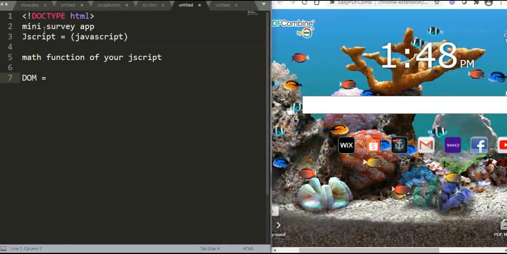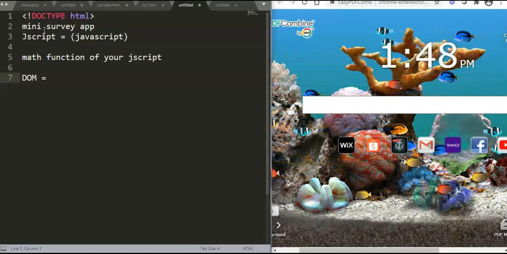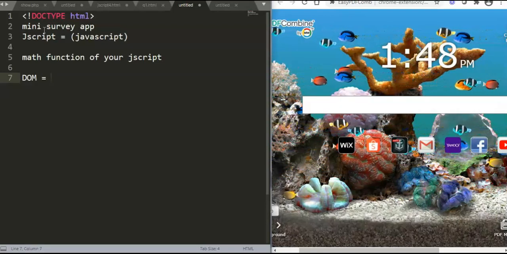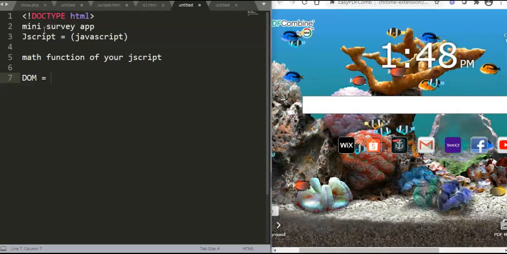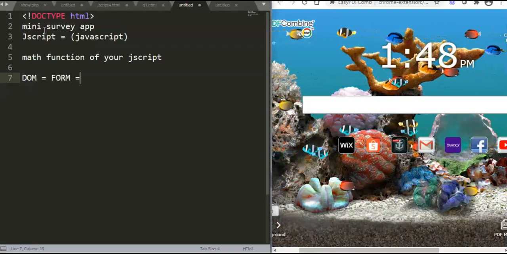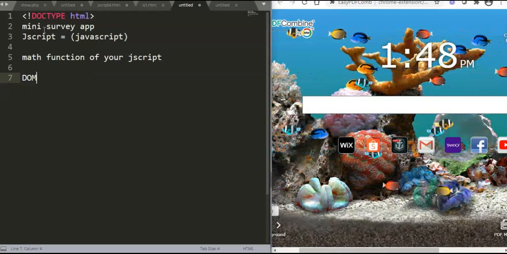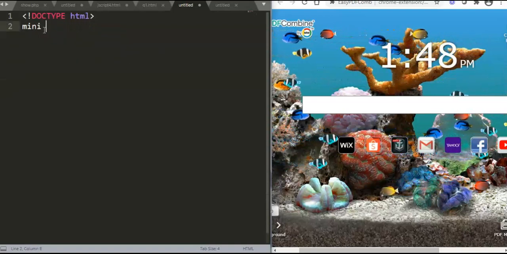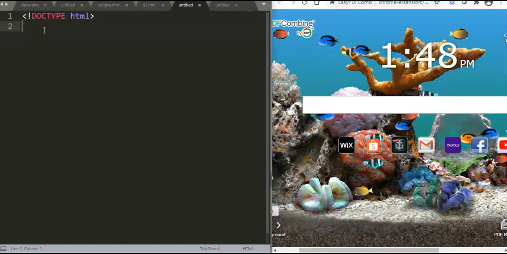DOM is part of your HTML and JavaScript. That is the Document Object Model, and we will dissect and use the form and its methods. Okay, now let us start. If you were not able to watch my previous video, please watch. You can see that in the description below.